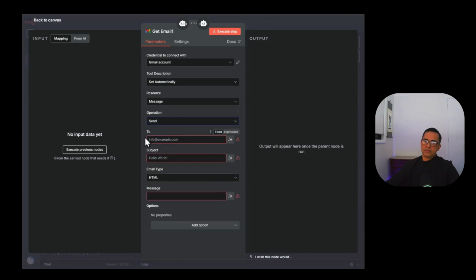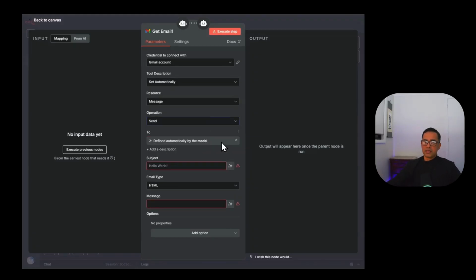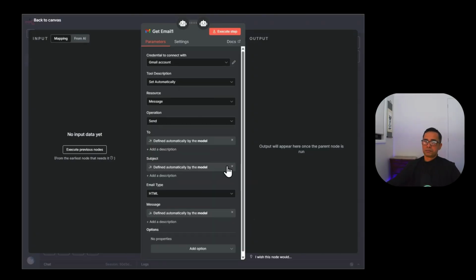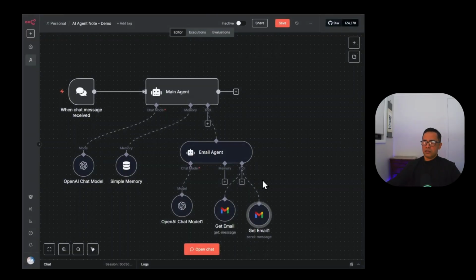To send email, there's a few things you need to fill out: the address, subject, and the message itself. Again, we don't want to fix that value because we want our agent to send email to whoever we want based on the contact details we have. Again, we click that, so the agent will decide on the email address, the subject, and the message. The rest as it is. Let's close that. We got our first sub agent done.